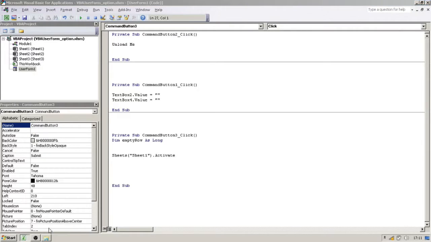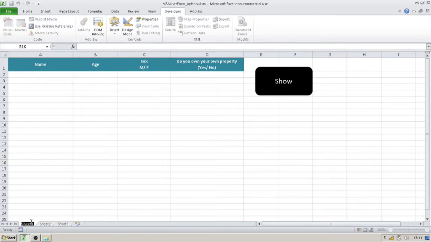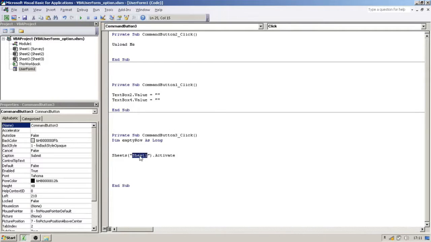Now, if you change the name of that sheet to survey, you're going to have to change the code. You're going to be changing the name within VBA. So, going back to VBA, I could change that to survey. Okay, so that is now called survey. Okay, so that would be activating the sheet.